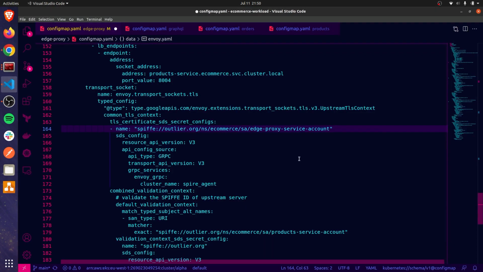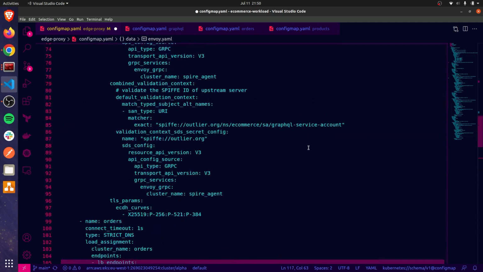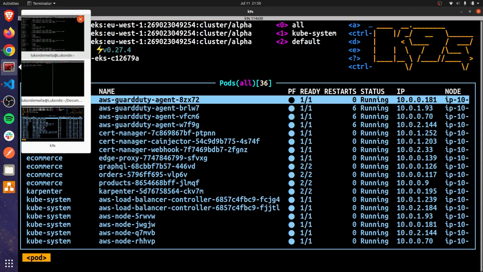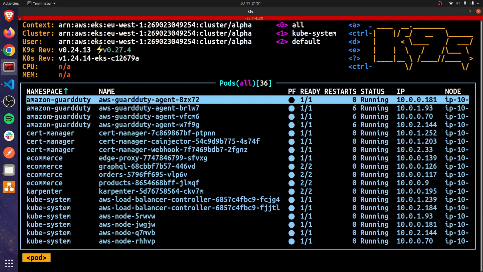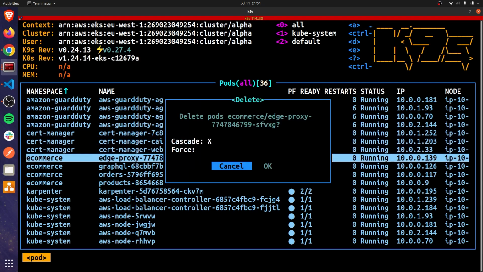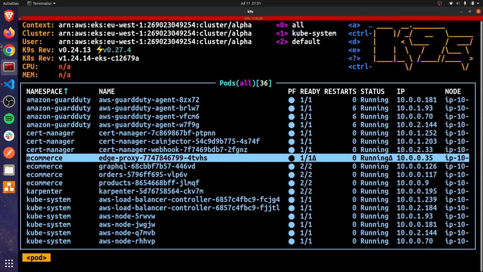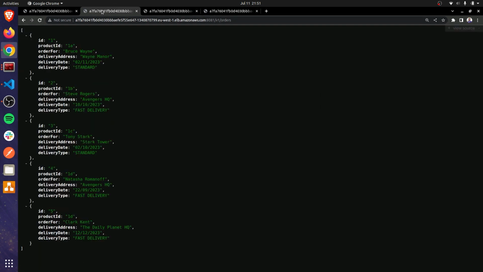So let's switch back. Let's correct this. Save that. And once again, I'm going to apply these changes. Head back here, restart the proxy. And now if I refresh, we see that there is successful communication. And that's the case with each one of them.